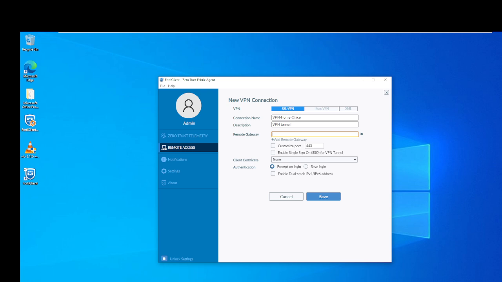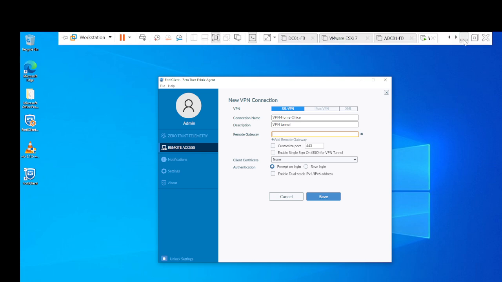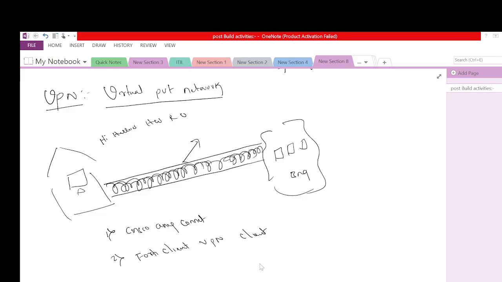This remote gateway will be a public IP address or some NATed IP address. Okay, NATed means in the backend it will have a different IP address, but for the outside world it is showing a different one. Okay, let me take you to the whiteboard. I will explain about the NATing.